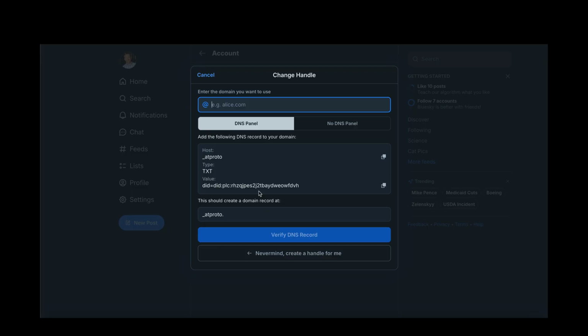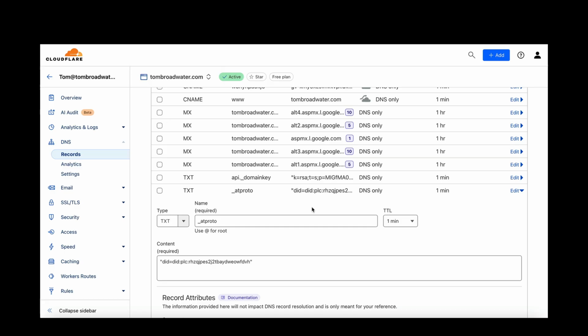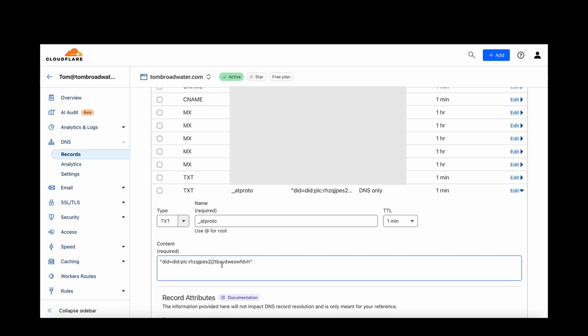So in my case, I'm copying all of this over to the DNS records at Cloudflare. So if I go over to my Cloudflare account, you can see that I've already added this text record right here. I've got all the required information in here, and I have saved it. So I've already gone through this full process.